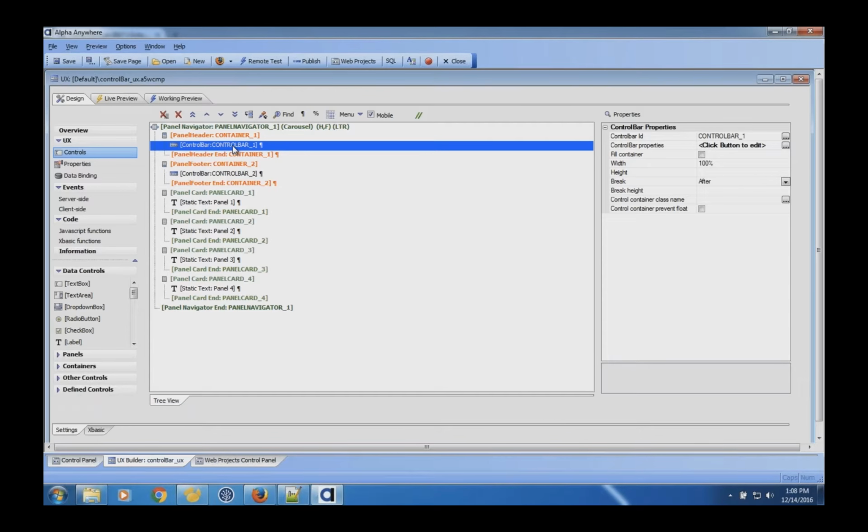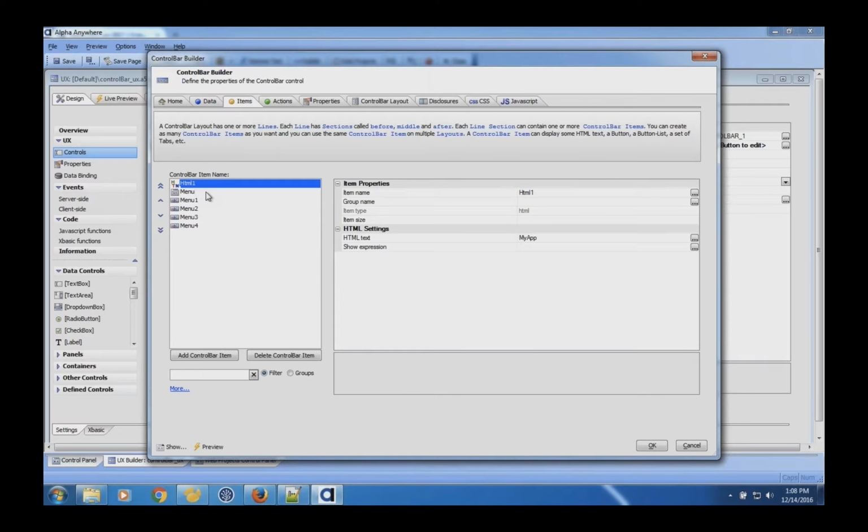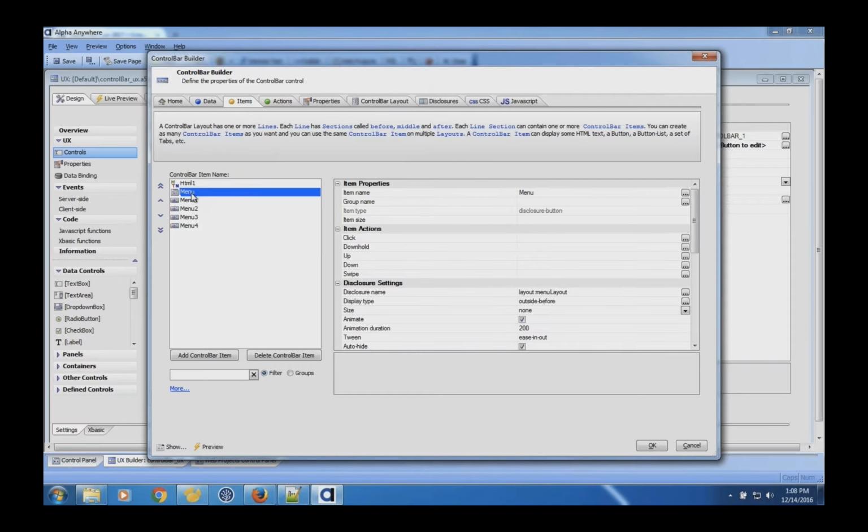Let's go ahead and open up the control bar. So you'll notice in the control bar, and I walked through this last week, you have items. Items are the different elements, subcomponents that go into a control bar. So we have a piece of HTML, which has that static text, and then we have a menu that then holds other items, which are the menu items. So that's the items there.